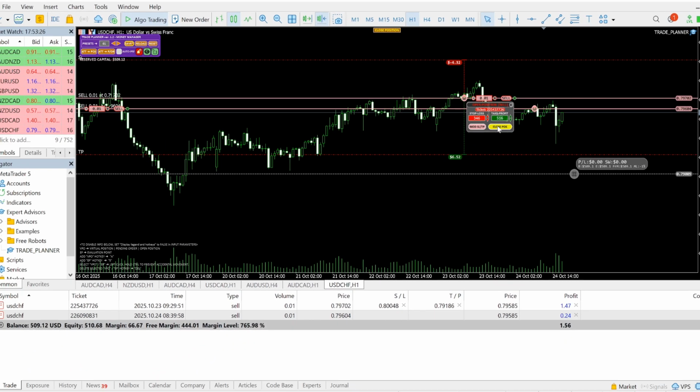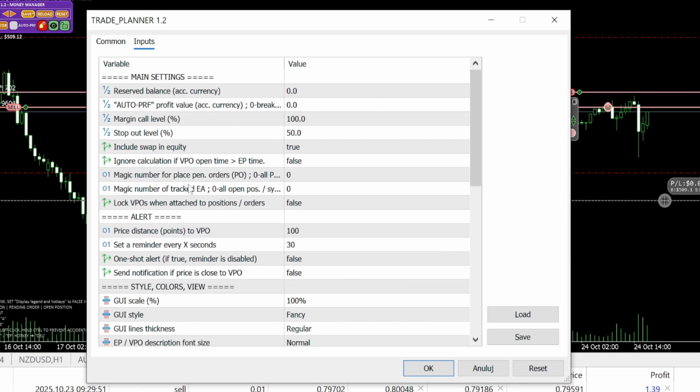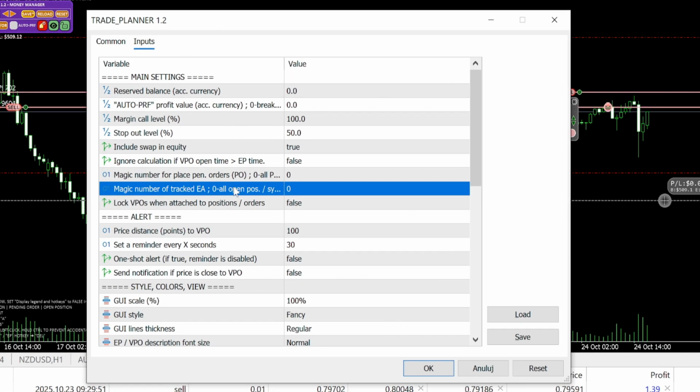If you want to link VPOs to trading points with a specific magic number, you can set that number in the input parameters and adjust the corresponding options here. This is useful when we need to track open positions created by another expert advisor, for example.